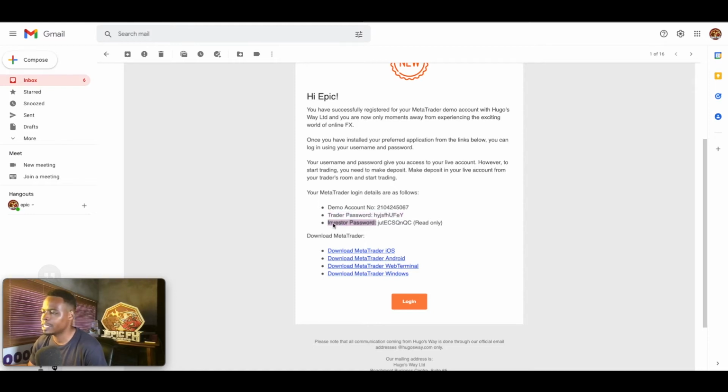An investor password, what this is that maybe you're trading for someone else and they want to be able to observe your trades on Metatrader, see how much they're making in profit, see how much they're losing, etc. Then you can give them this password. They won't be able to execute trades or manage trades, but they'll be able to view what's going on.